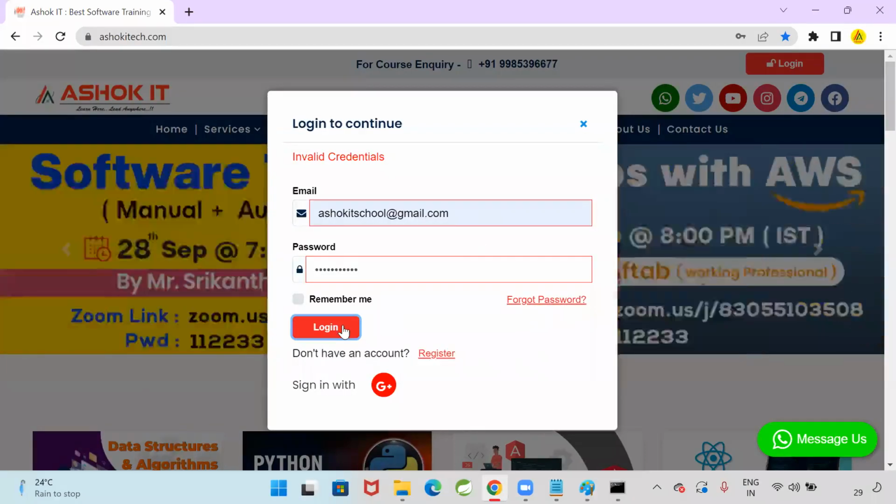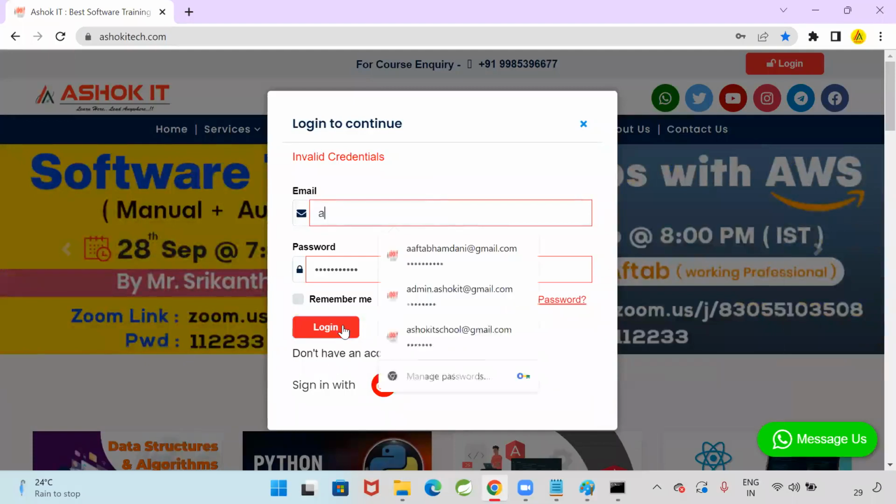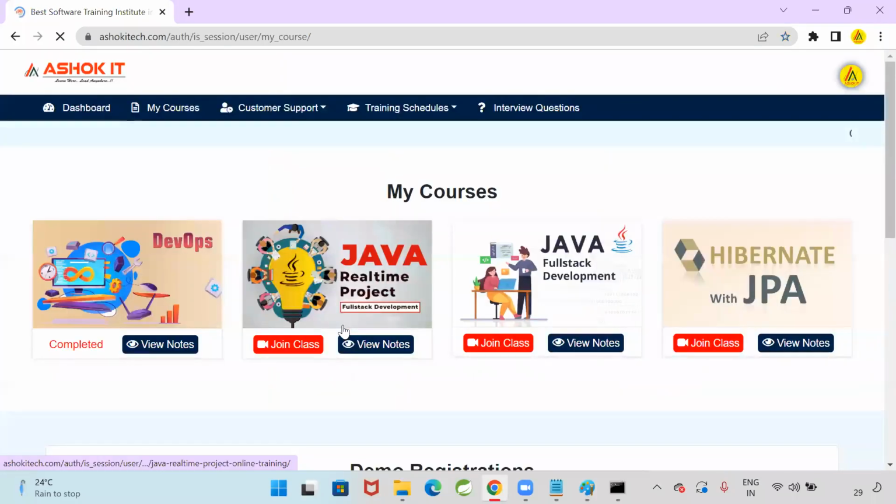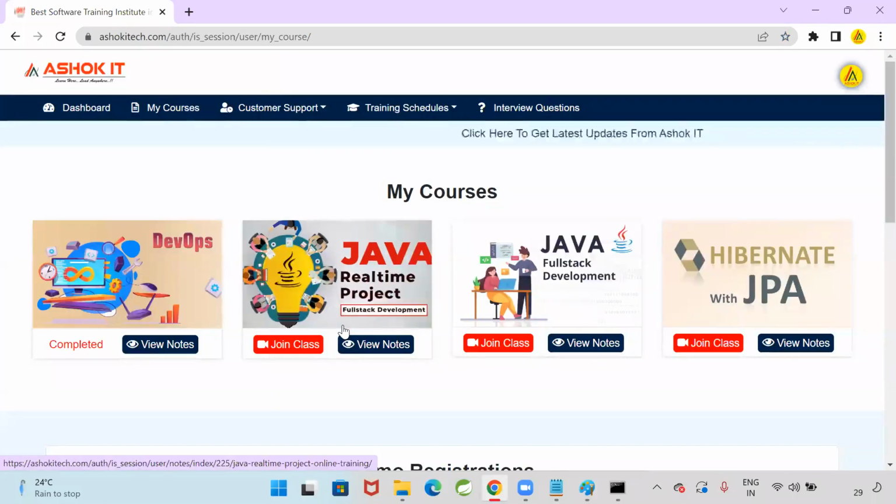Click on login. What happened? The if part executed. If credentials are correct, it is allowing me to log in. If credentials are not valid, it is displaying an invalid message.